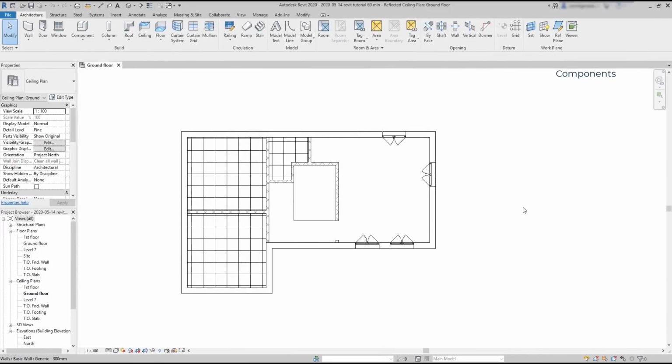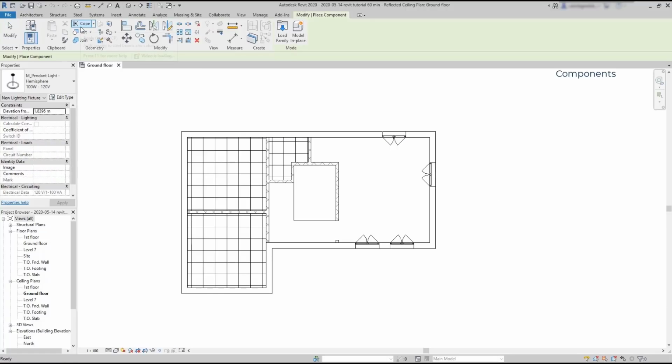Then, on the Architecture tab, some components such as doors or windows have their own command. However, for lights, furniture, plumbing, or other kinds of equipment, there is no command for them. And to insert those elements, we have to click on the command Component, Place a Component. So let's insert the lights.